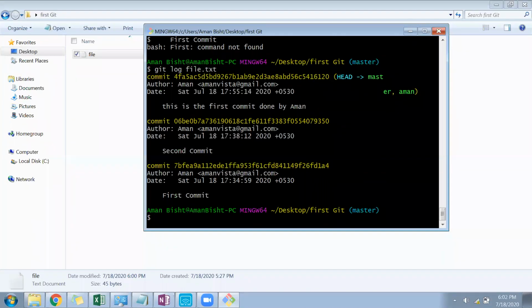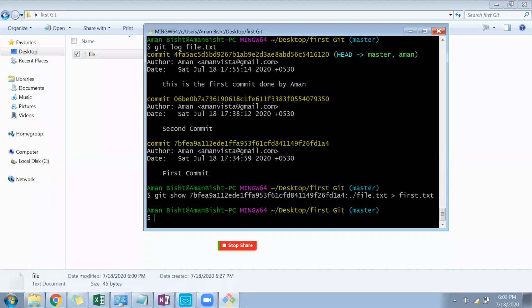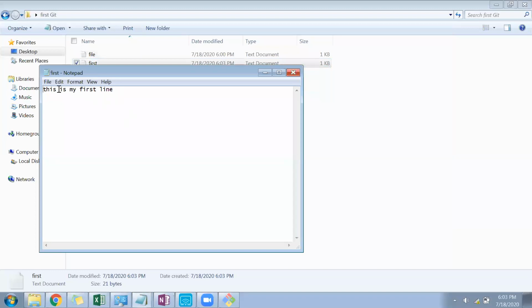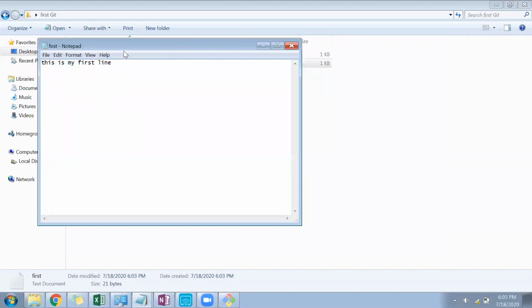Now what will I do? I will use this command git show. I'll copy this hash and specify the file, file.txt. Then I will redirect its output to a new file. I'll name this file first.txt. As soon as I run this command, the first commit will be stored in this first file. So this is my first line, the first version of my file.